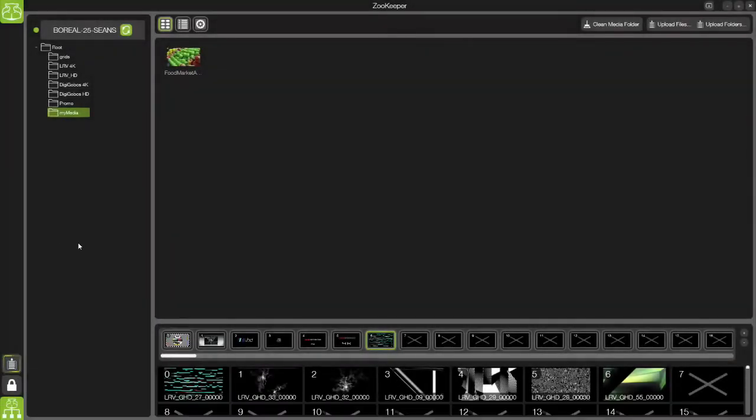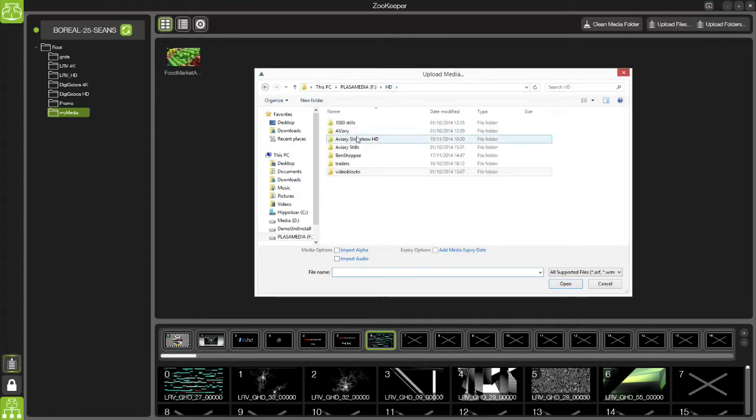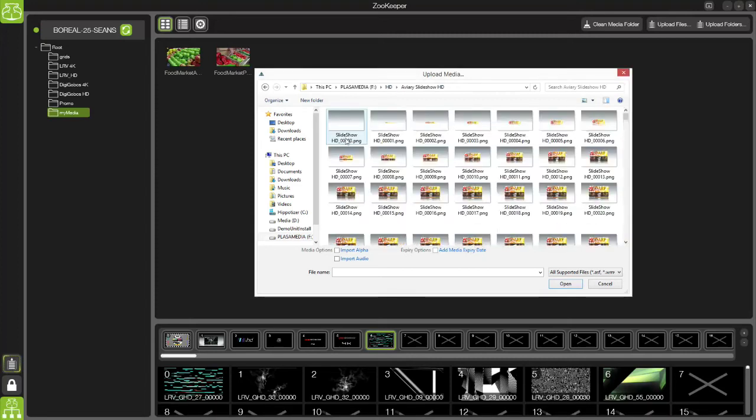Okay. It has finished the task, and as you can see, it then appears in your folder in the library. So these were MOFs that I've included. Let's add an image sequence. In order to add an image sequence, you browse, you go to the first image or any image in an image sequence.